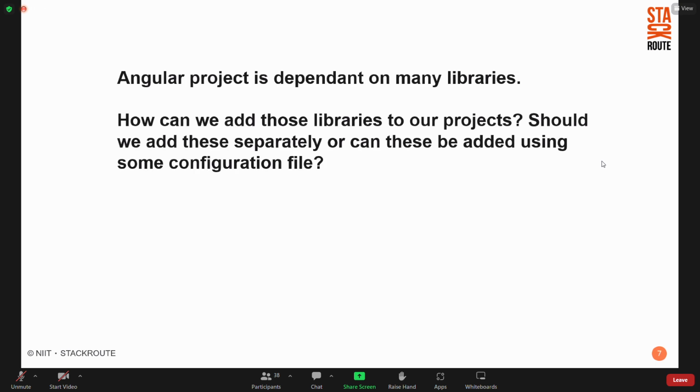So an Angular project is dependent on many libraries. How can we add those libraries to the project? Should we add this separately or can we add using a configuration file? See, in Java, we used pom.xml to add libraries. So likewise in Angular, if I want to add any of the new libraries to my existing web project, those libraries will be added to a file called package.json.